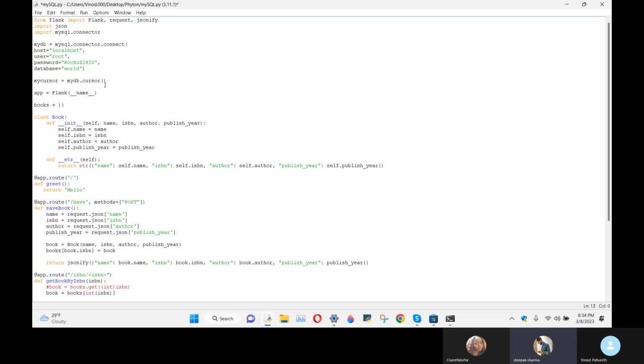So how will it work? We will need to prepare our query first. That is insert into your table name, which is book. And what are the columns you have? First column is book name. Second column is ISBN. Third column is author. And fourth column is publish underscore year. Values. What will be the values you will pass?